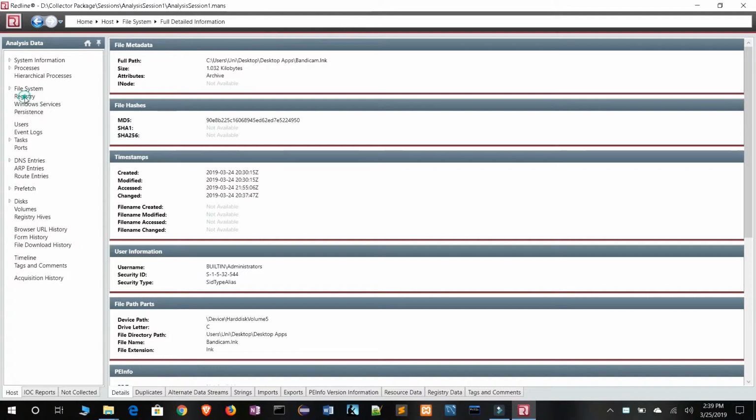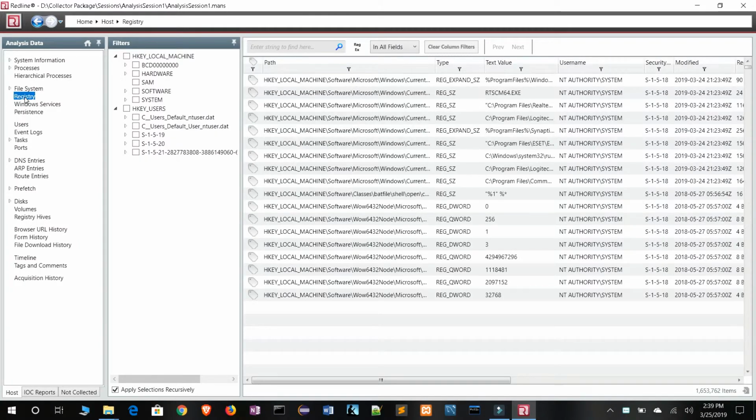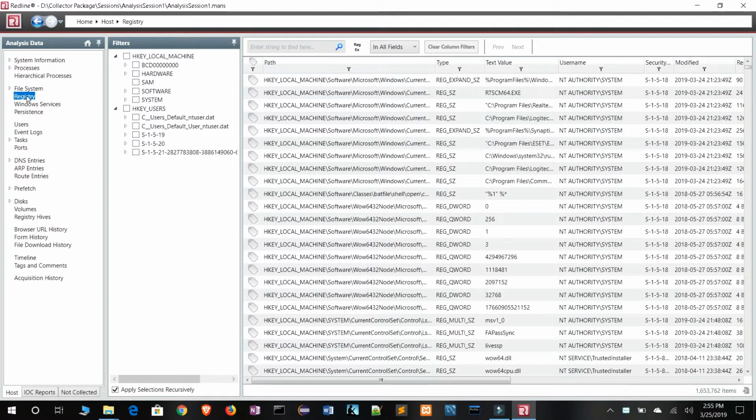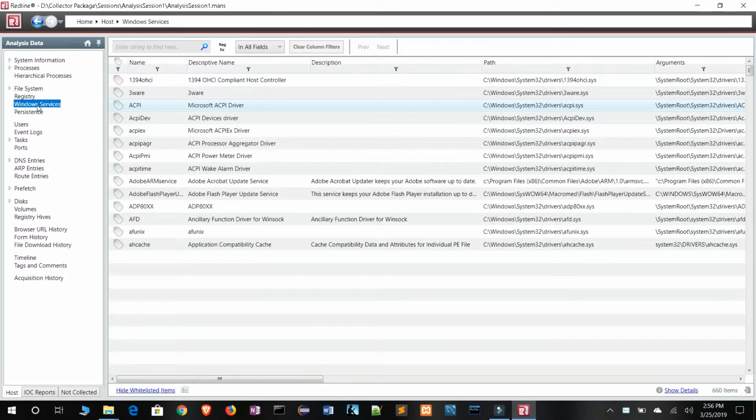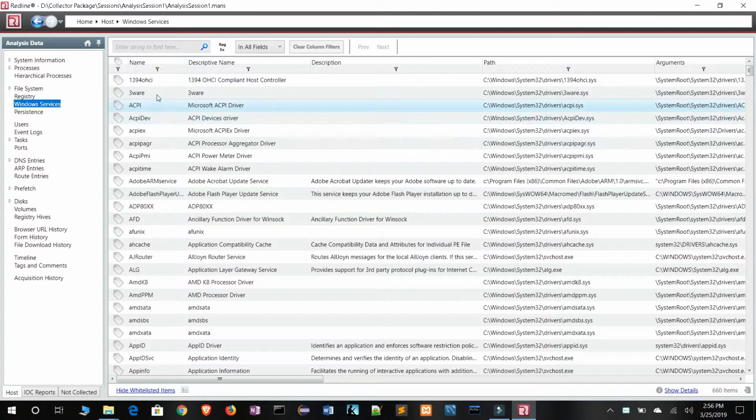And then also the registry. The registry shows all the registry keys on the system. You can see the path, the type, the text value, even the username associated with the registry key, when it was last modified, and the security hash. We're going to go over to Windows Services. And here you can see all the services that are running on the machine by the descriptive name, the description, the path, and any arguments for the service.